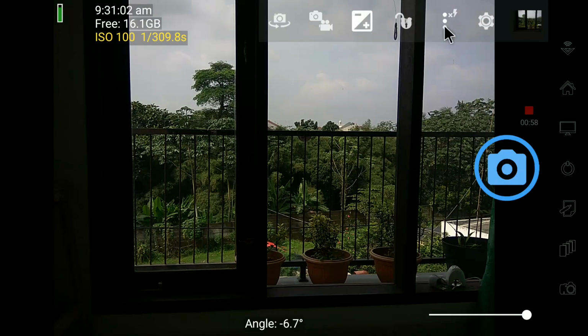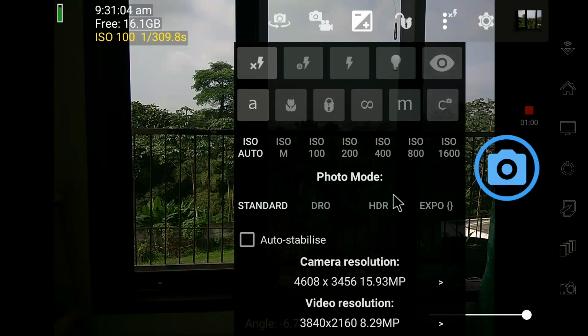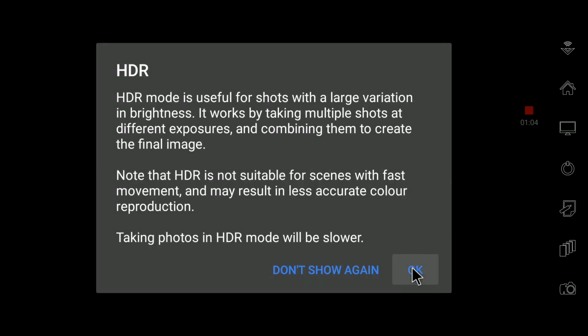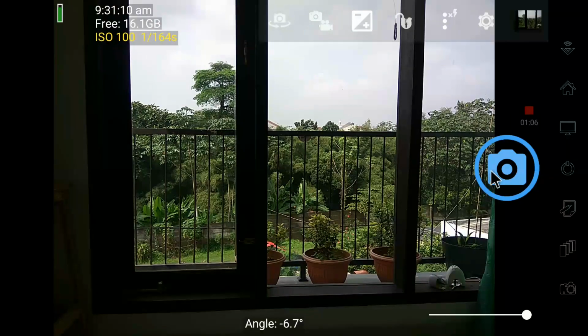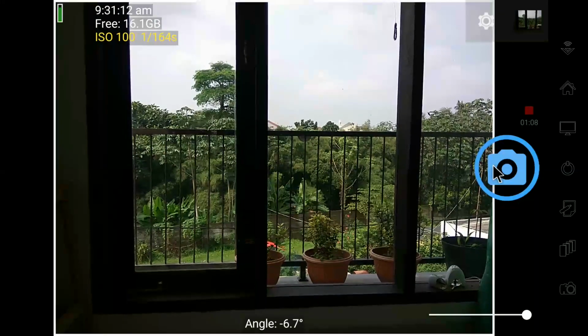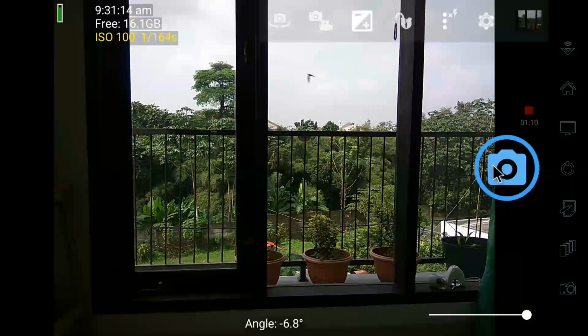Let's activate the HDR mode. For the record, if we take an HDR photo using the Open Camera application, it will be much slower because the application will take several photos with different exposures. It is not suitable for taking moving objects.